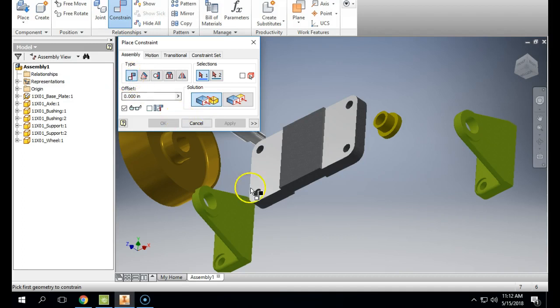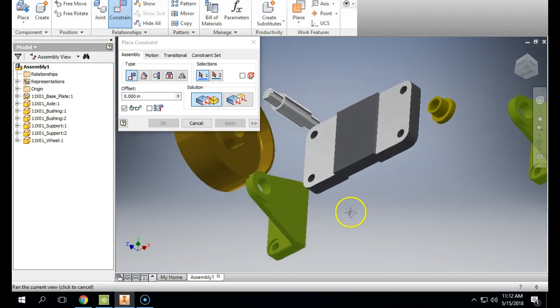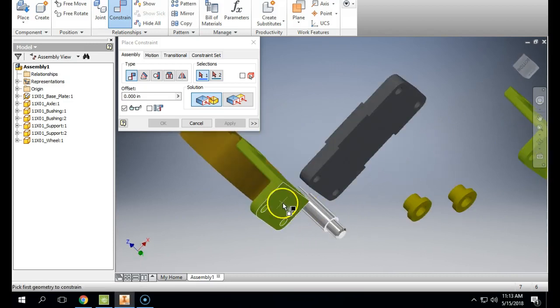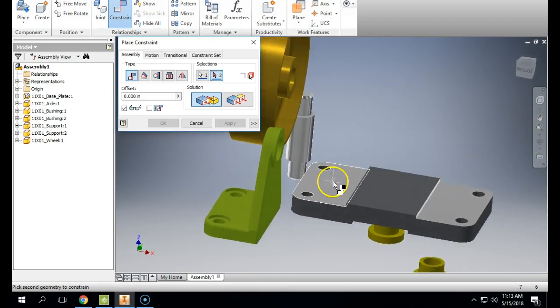If I select mate, basically I'm going to tell it what parts are going to mate up. So if I'm putting this piece on here and I want it on this top surface, I'm going to mate this bottom with this top face.